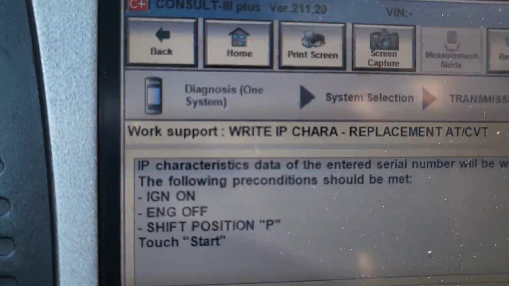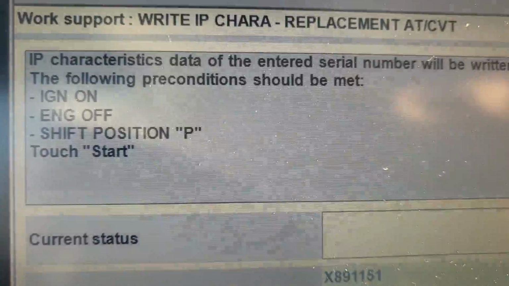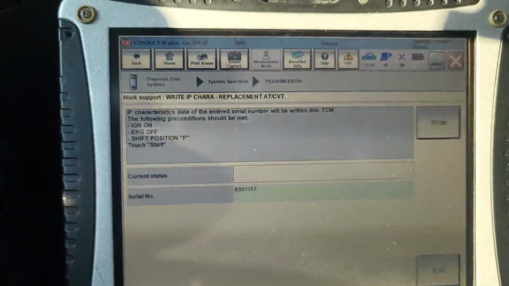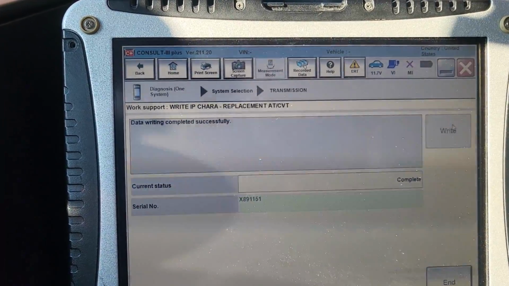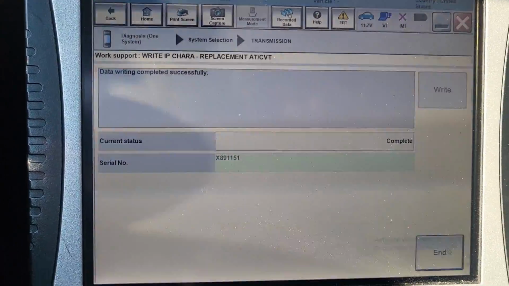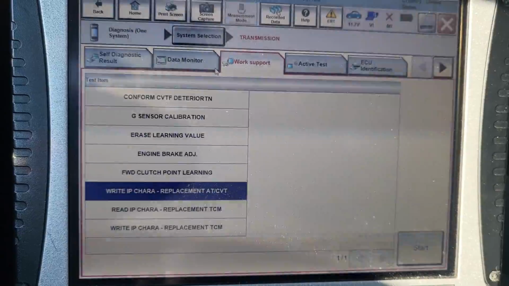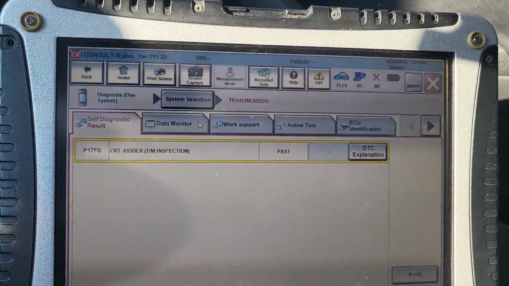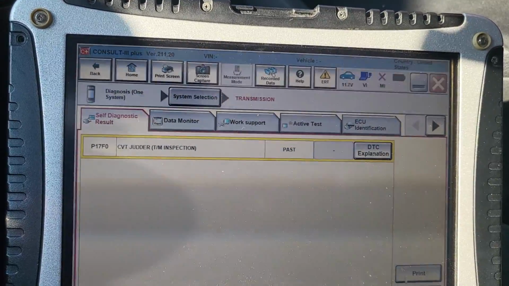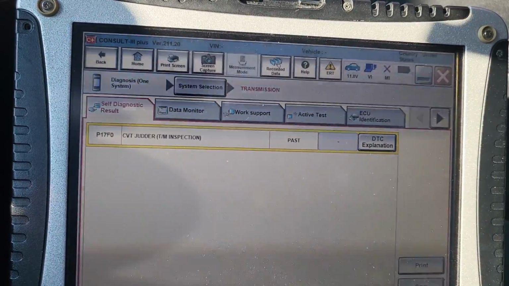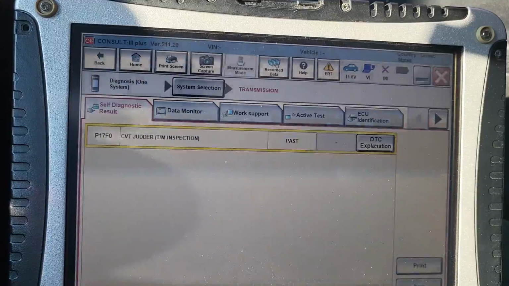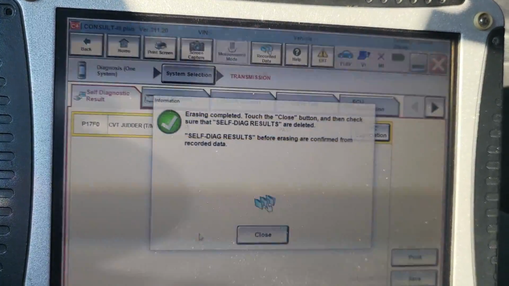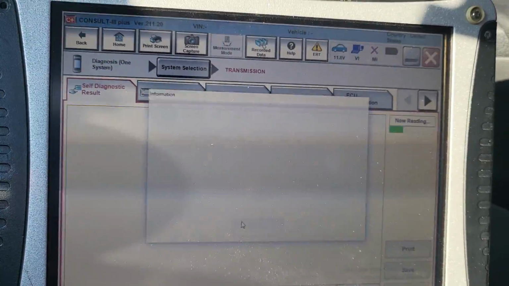You have to read the information, take your time, read it two times. Ignition on, engine off, shift P, start. So I'm going to write it, complete. I'm going to end the sequence. I will go back to self-diagnose. You see it changed from red to yellow or orange. Then I erase it. It will be erasable. And the job is done.